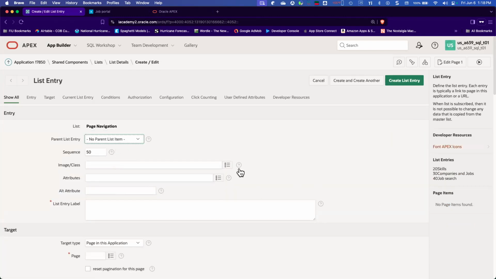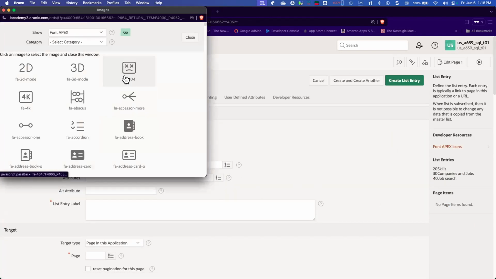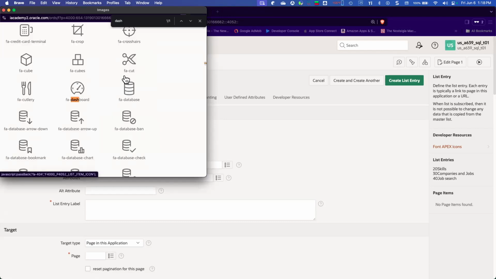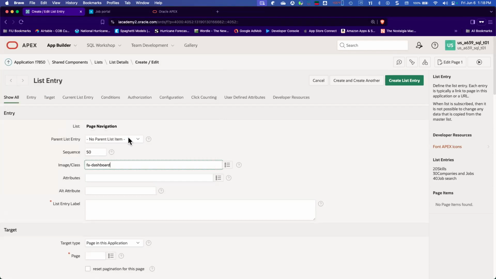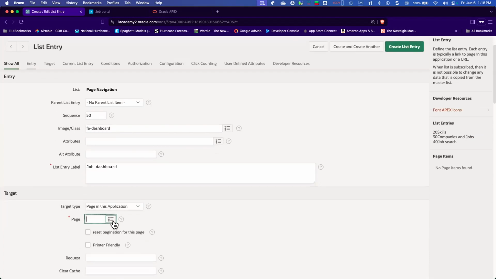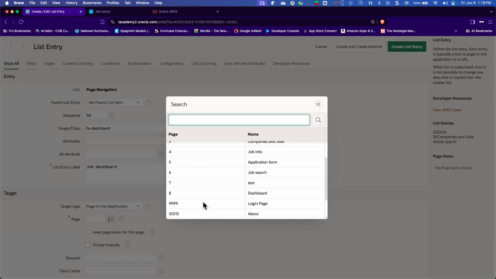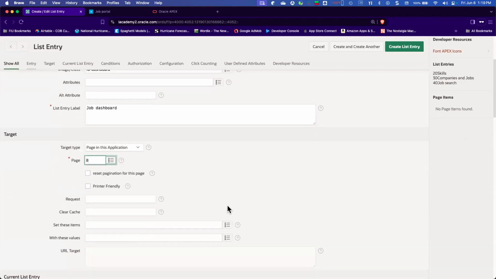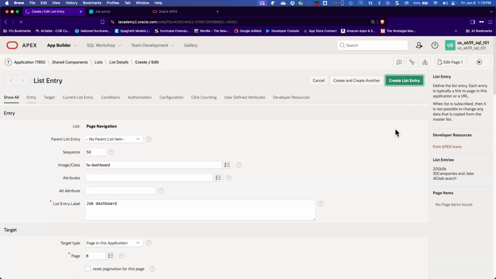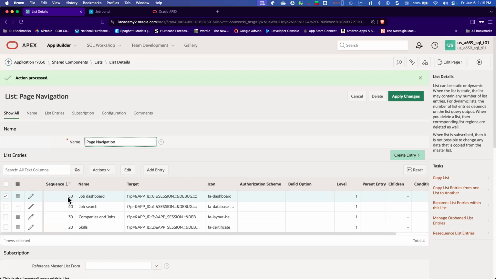And then let's add another one, create entry as a dashboard. And this one will be a dashboard. I wonder if there's a font for that. Yeah, there you go. That's a dashboard. And entry would be job dashboard. And this page will be our dashboard page. Where's the dashboard page? There's the dashboard page. All right, let's see what happens now. And we're going to change this one to 10.